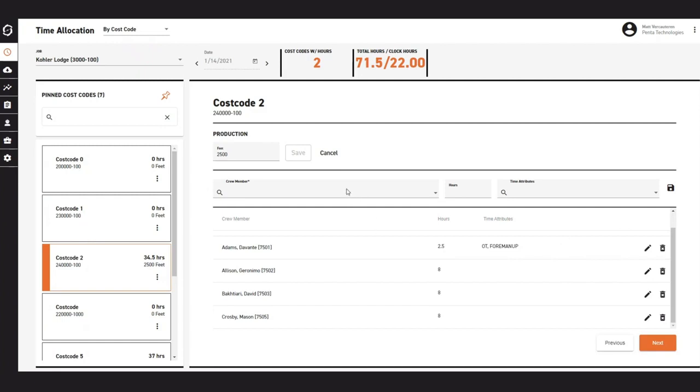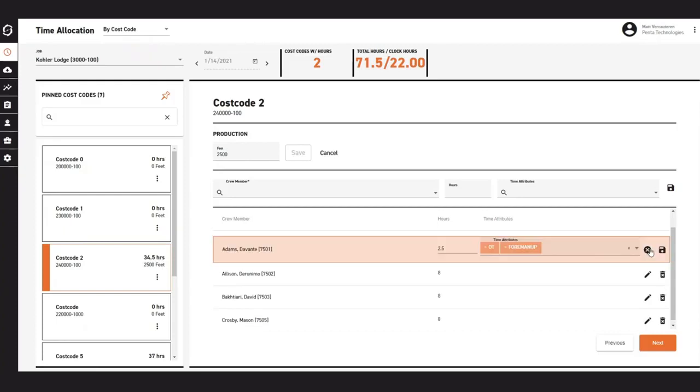You've got the same features in here that you can use for the individual employees. You can select a crew member instead of a cost code, since the cost codes are on the left, enter a number of hours and describe them. So you can see that here with Devante, that entry we just made for 2.5 hours of overtime and foreman uplift is there as we entered before. You can edit it from here. You don't need to edit it from the window it was entered in.